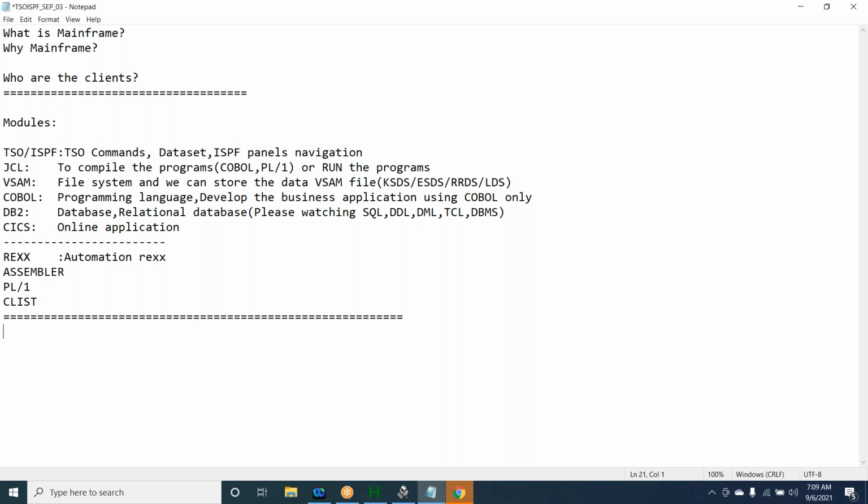Next. Okay, team. So we have seen what the modules in mainframe technology are. Now I'll talk about something called an emulator. You should know the terminology. So what is an emulator, team? An emulator is a software which will help us to connect to the mainframe server.